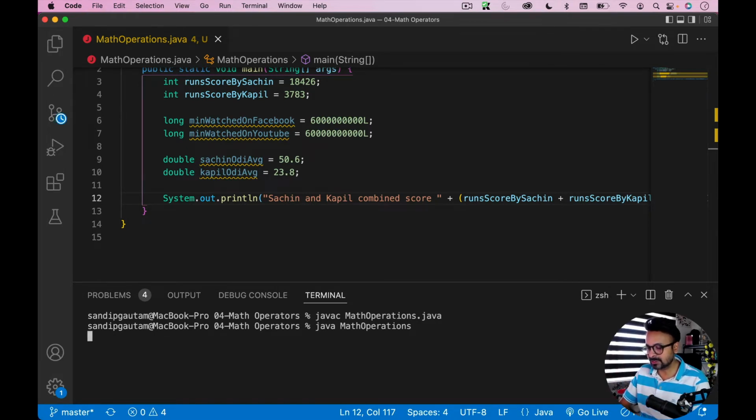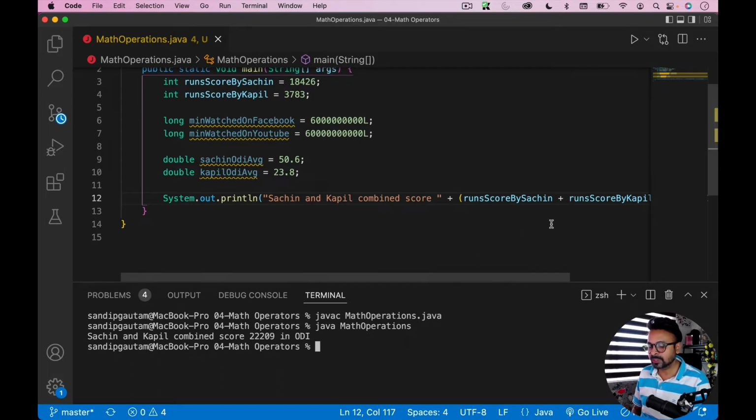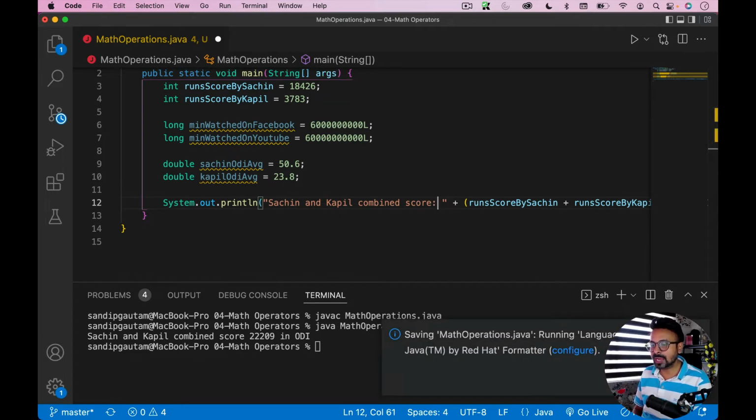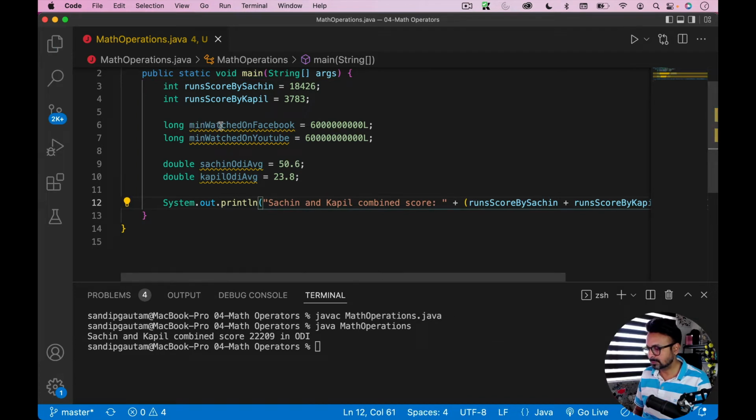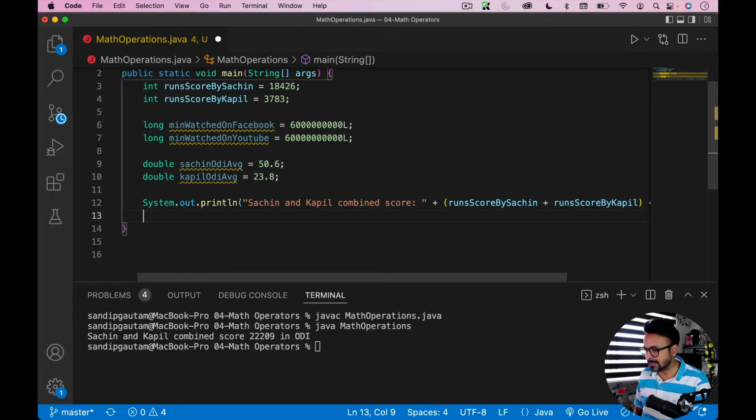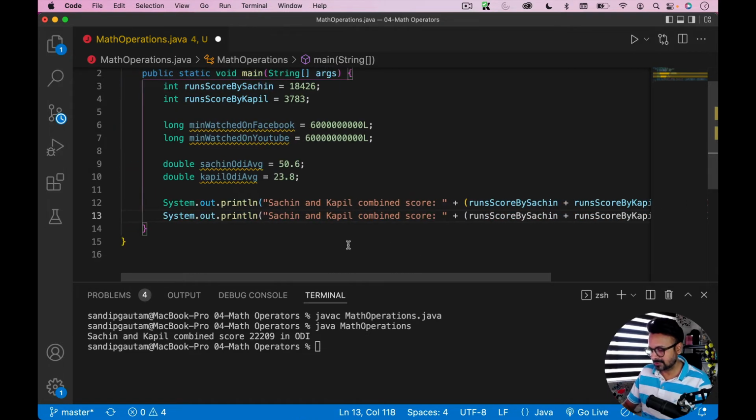Math operations. And voila, you see that Sachin and Kapil combined score is 22,209 in ODI. So I'm going to put "is" also right here. Maybe I'll put something like this. Okay, cool. Next, I'm going to add minutes watched. So I'm going to steal this sysout. I like stealing.